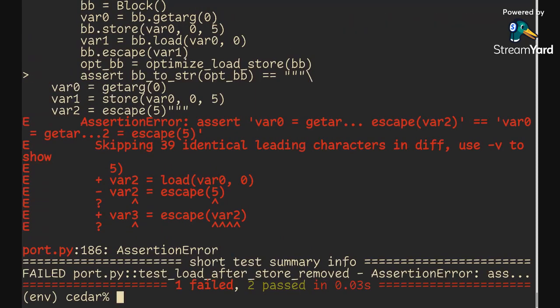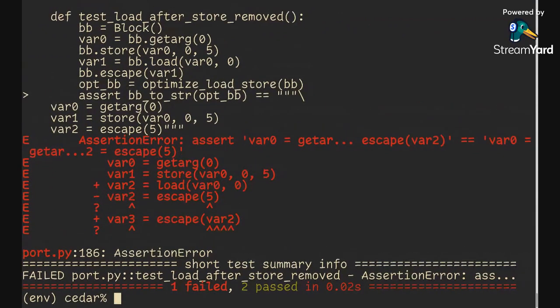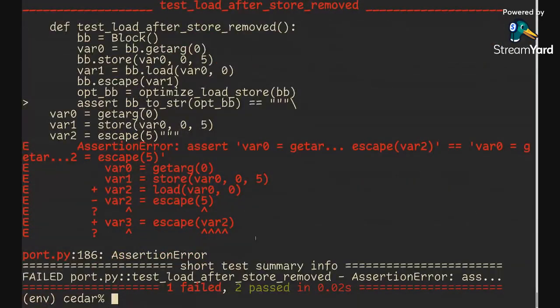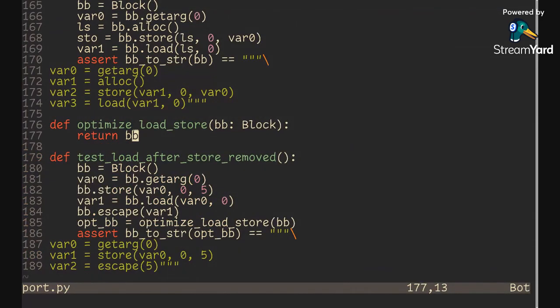Oh no! Why did it fail? Yeah, it fails because the load is still there, and the escape doesn't get the argument 5; it gets the argument var2. Right. Okay, so now we need to actually do work, right?